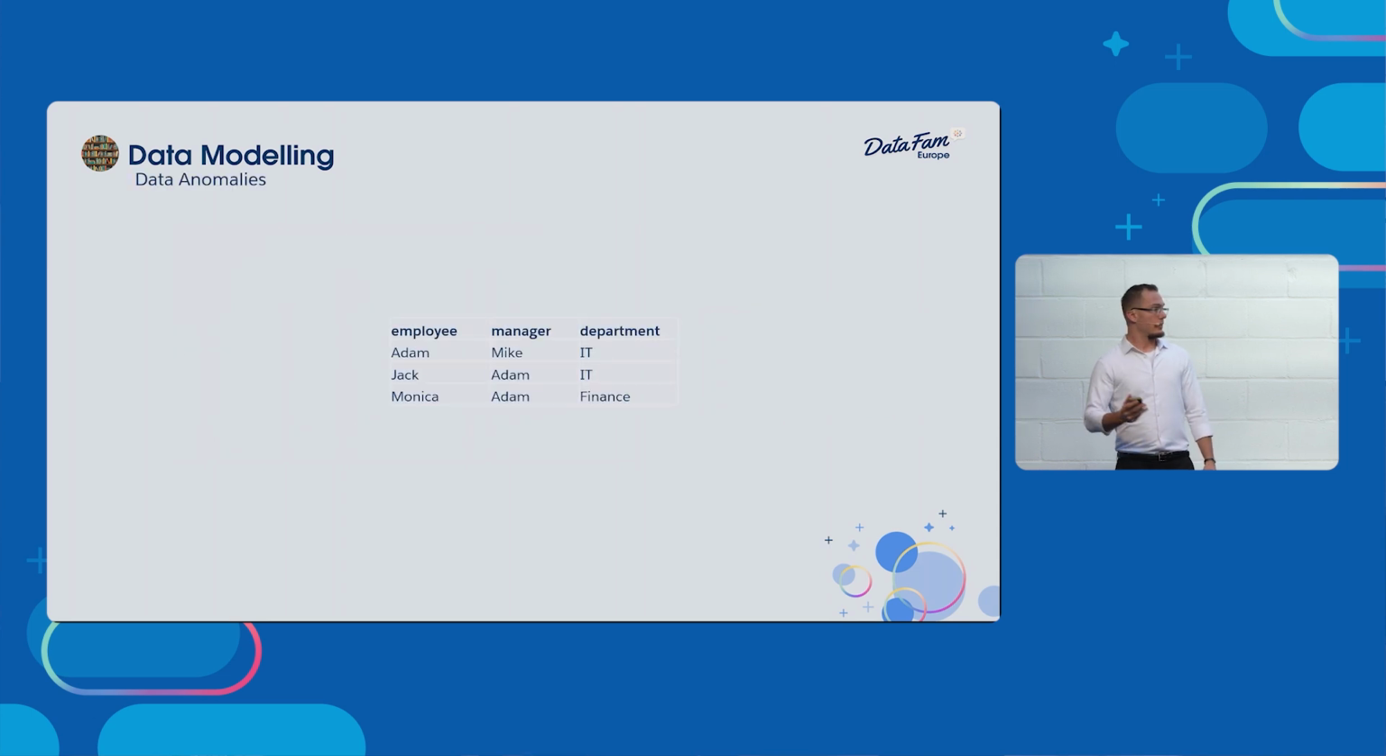Now, okay, I'll be reading this because probably you cannot see a thing. There are three different fields: employee, manager, and department. And this is also connected very much to the normalized forms. We have something called data anomalies. We have three different ones. We'll be speaking about the addition one, the insert anomaly.